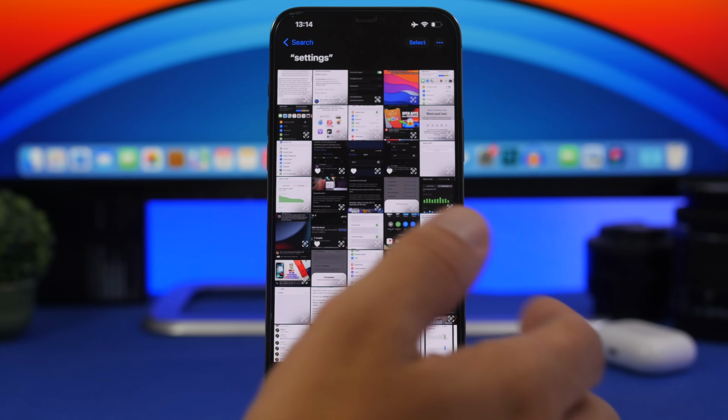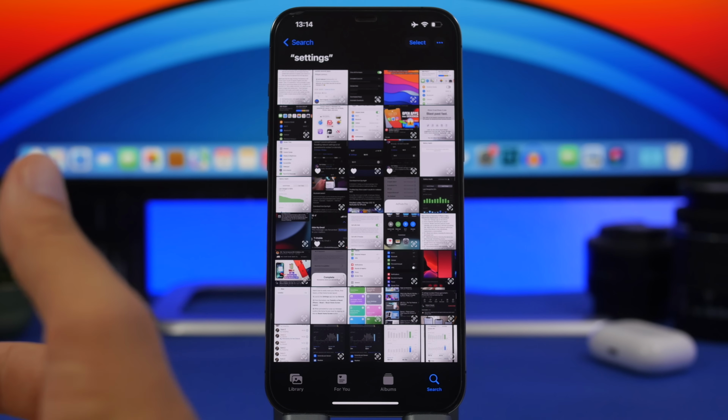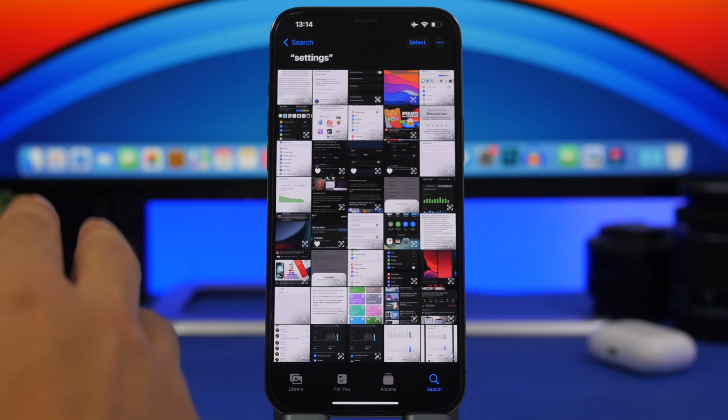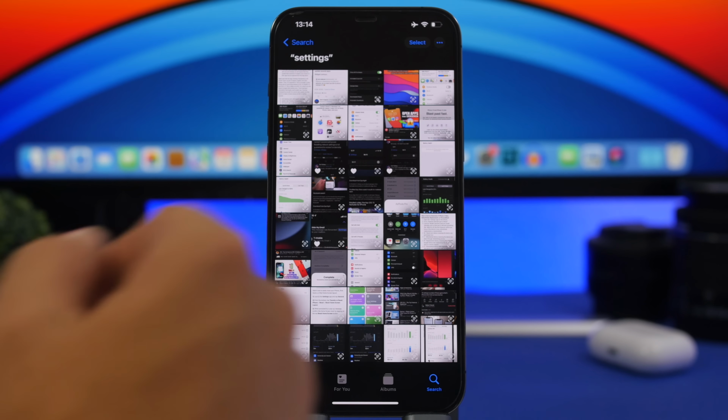So this will work basically with live text. So any word that live text can just find on a photo, that will now be searchable from the search section on the Photos app.